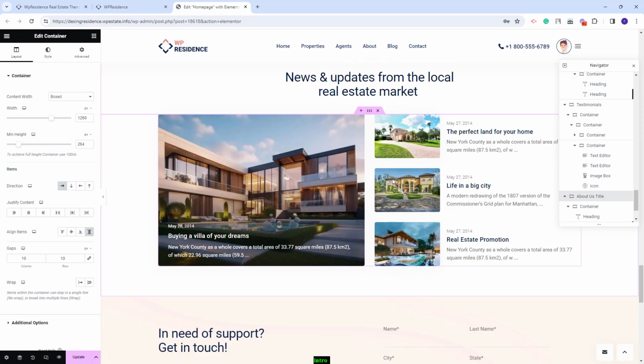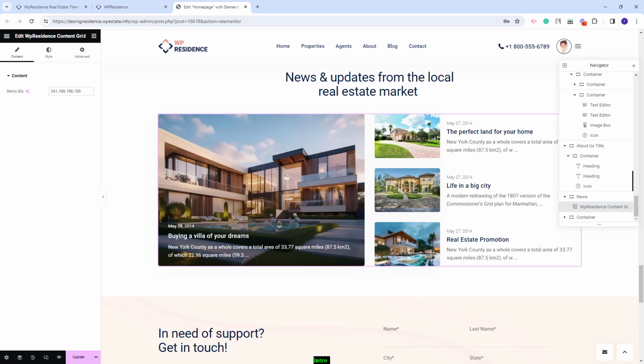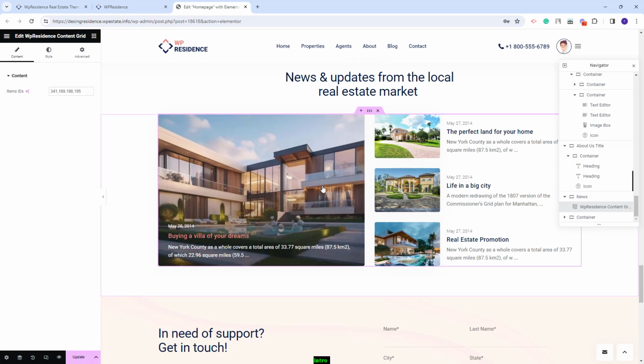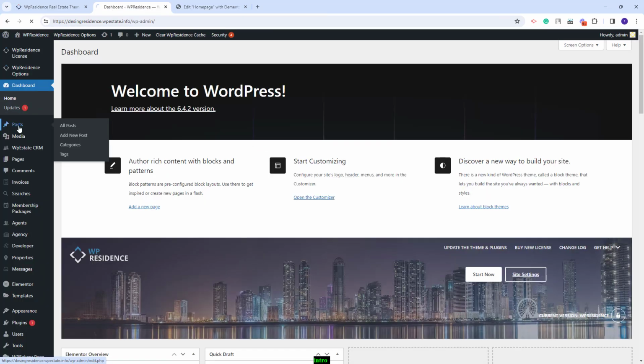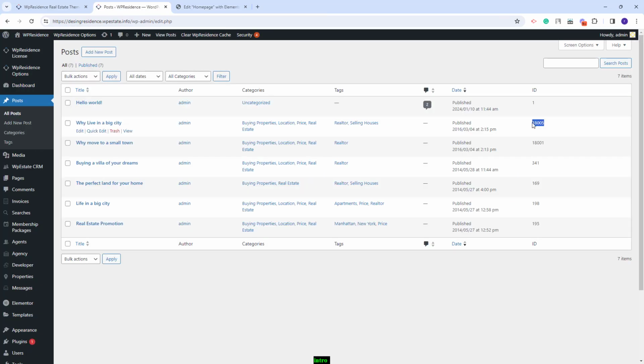Going further to the next section, the text was also created with heading widget, and for this section we used the VP Residence content grid widget, and we added here the IDs of the blog posts that we wanted to display. You can change them with your own. I will show where to get the IDs. So I will go to admin, we'll go to posts, and this is the blog post ID that you need to copy in the widget.